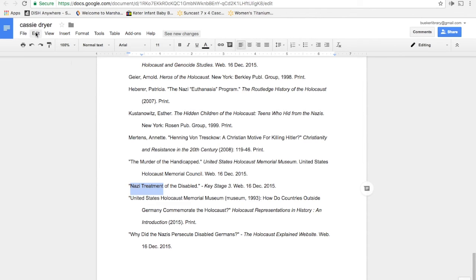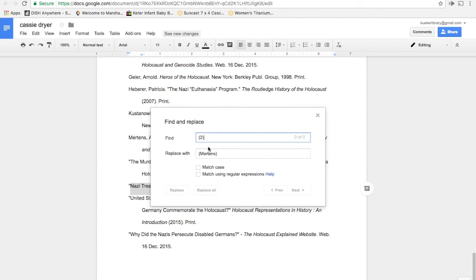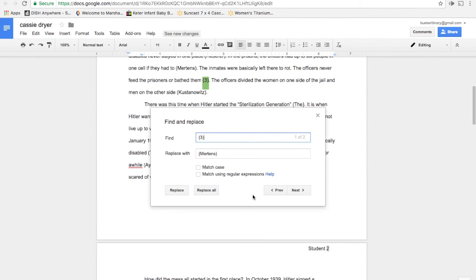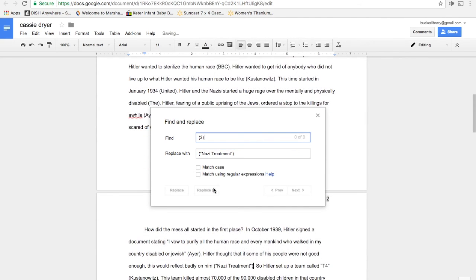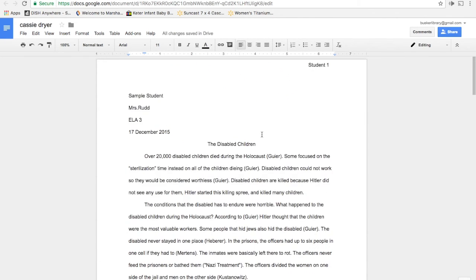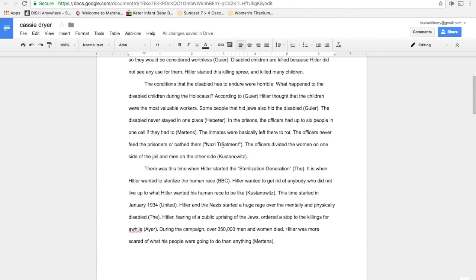So I'm going to Edit, Copy, and then I'm going to go to Find and Replace, and I'm going to tell it to replace all of the 3s in parentheses, and then I'm going to paste in what I chose. And since it was in quotes on my Works Cited page, it goes in quotes within my in-text citation. So now I'm replacing all of the 3s in my paper that are in parentheses with the words Nazi treatment in quotes inside parentheses. And then I click Replace All. And you'll notice if we scroll back up to where that one was, there it is right there.